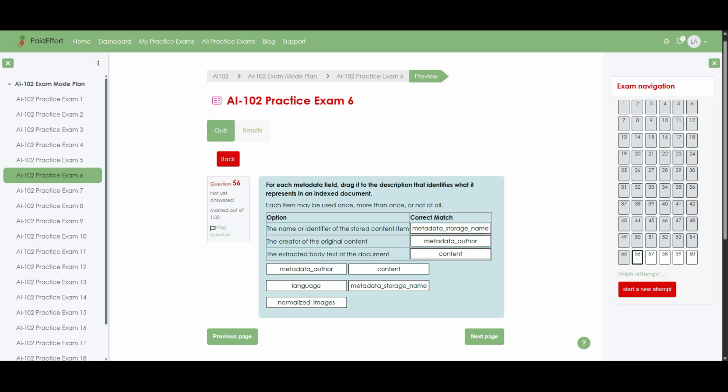To begin with, metadata_storage_name refers to the file name or unique identifier assigned to the document when it is stored, which allows the search index to trace each record back to its original source. Next, metadata_author captures authorship details embedded in the document's metadata, which is useful when filtering or identifying content by who created it. Finally, the content field represents the full body text extracted during indexing, and this is the primary field the search engine analyzes when responding to user queries. Therefore, these metadata fields work together to ensure documents are searchable, traceable, and meaningful within an indexed search solution.